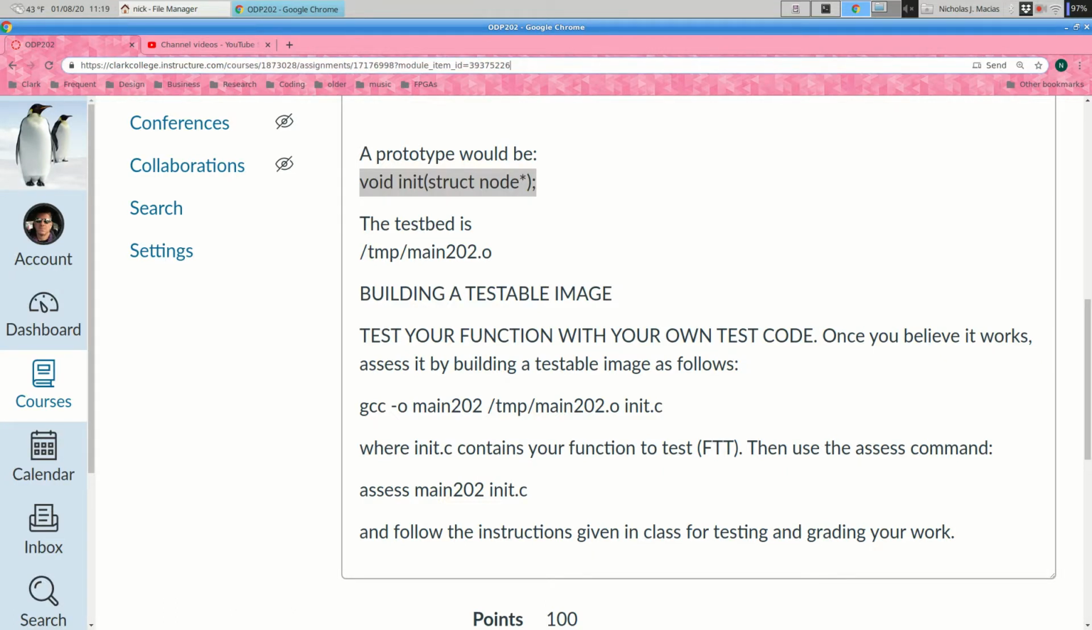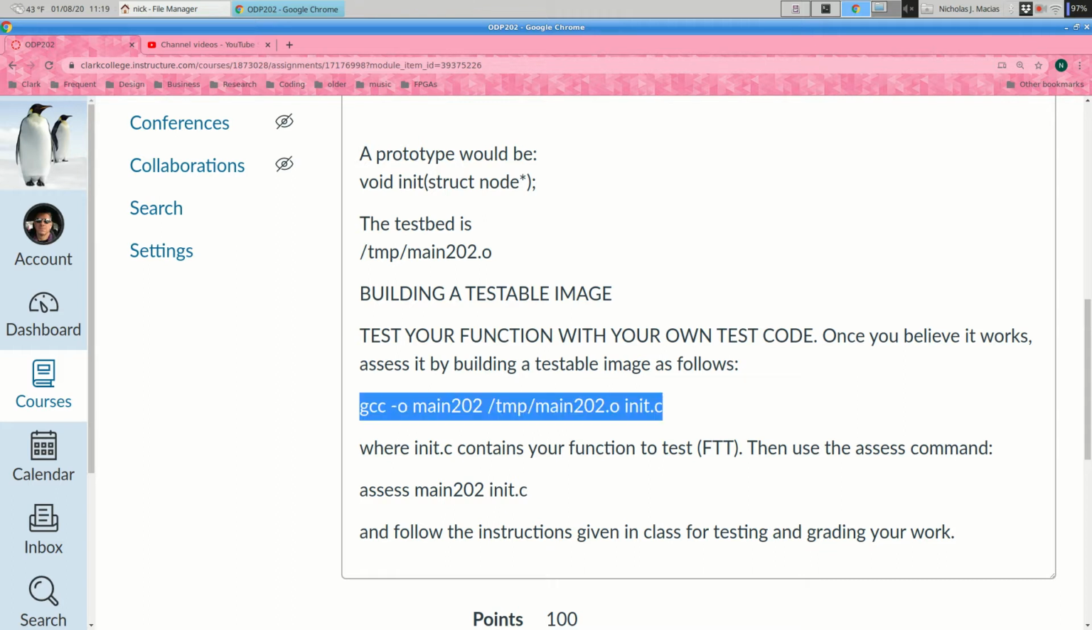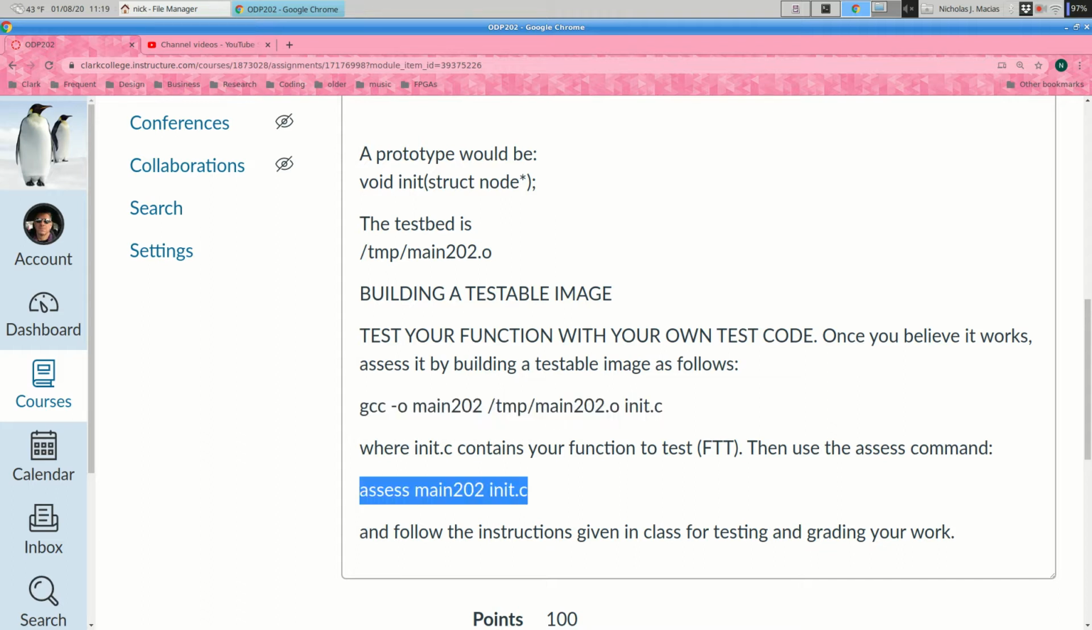All right, so when you're testing this on your own, gcc -o, whatever you want your executable to be called, the name of your, if your main program is included in init.c, just init.c. When you're ready to assess, compile with this line down here. It says compile init.c, that's the code you just wrote. Link it with main202.o, that's my test bed that I provided to you. Call the output program main202. That's what that gcc statement says. And then run the assess command. Main202 is the executable, and init.c is your source code. Use the g command, it should give you 10 out of 10.